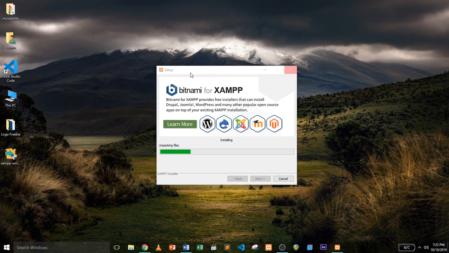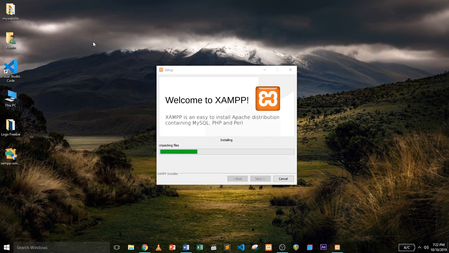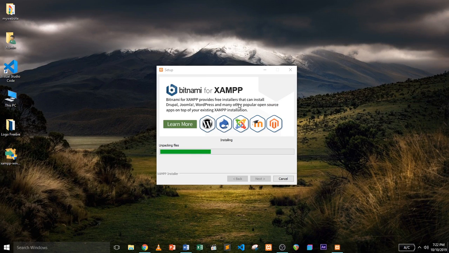And so once this setup is complete, what we are going to do is we are going to copy this folder to a directory. It's under drive C. And under drive C, after this installation is complete, there should be a folder with the name of XAMPP. And so that's where we want to move this folder to. So let's wait patiently for it to complete.